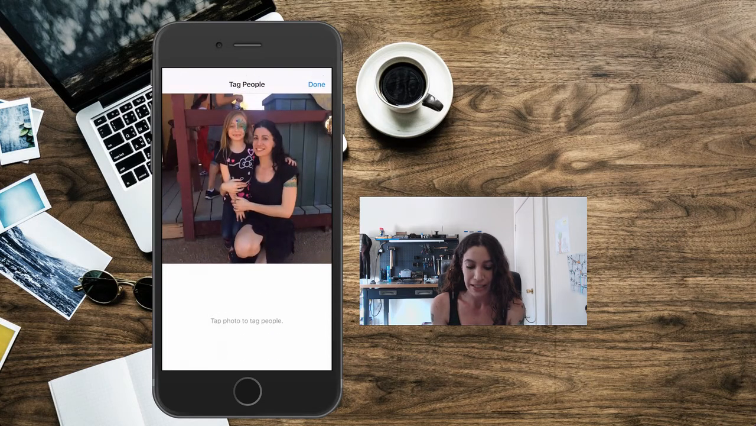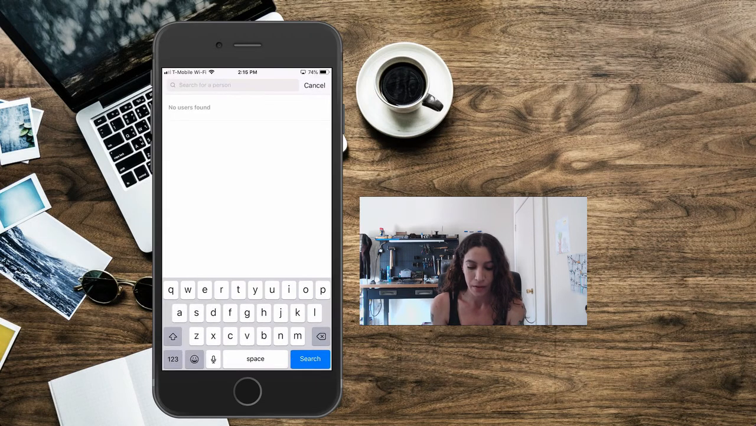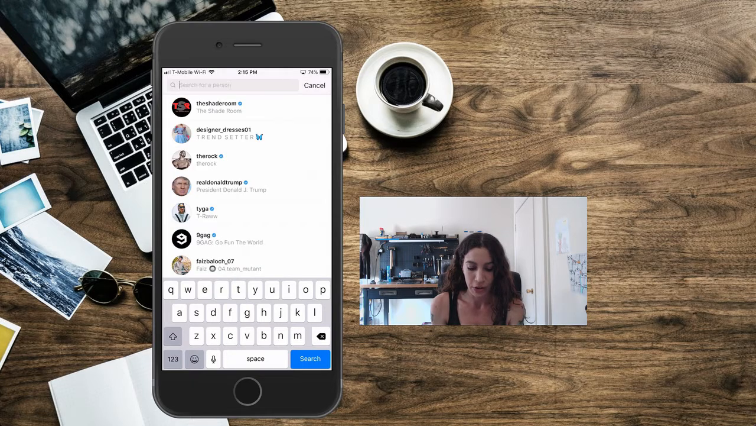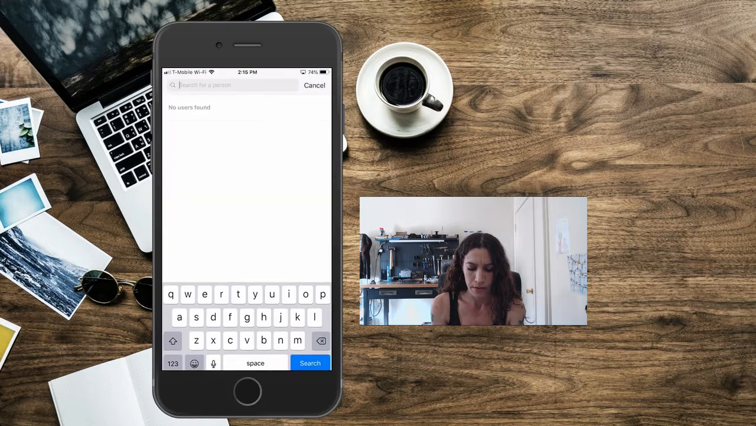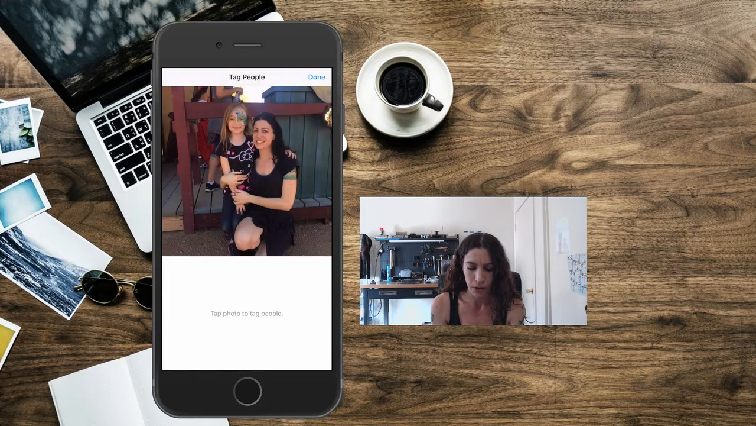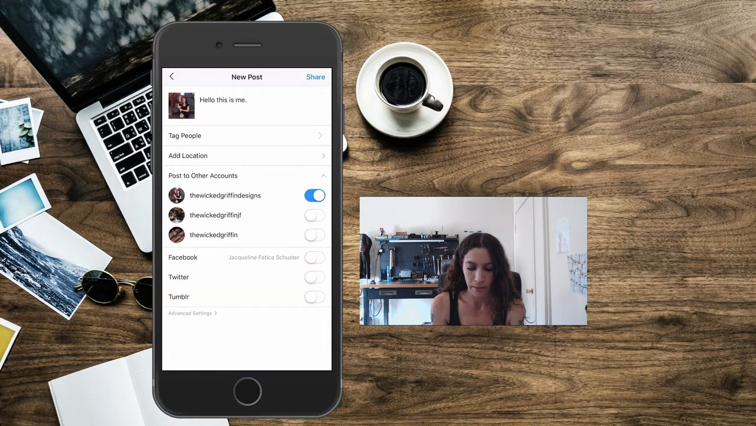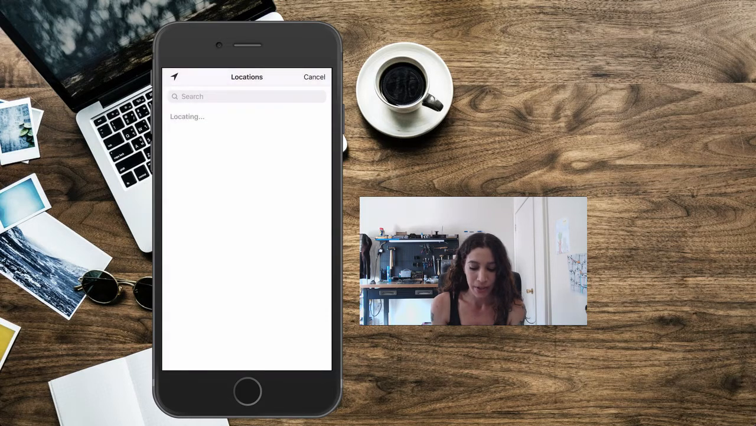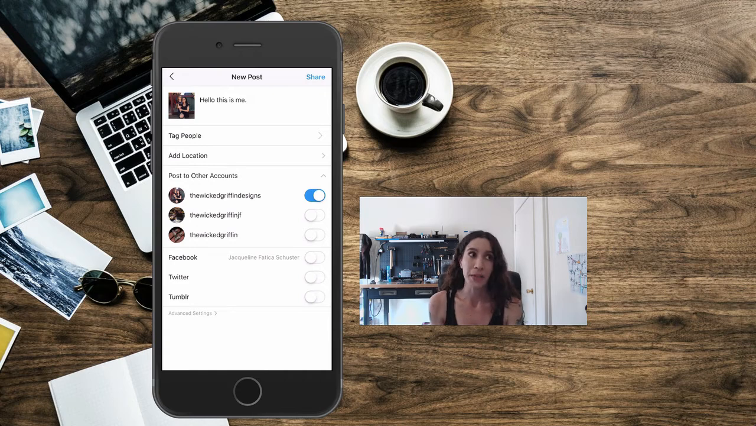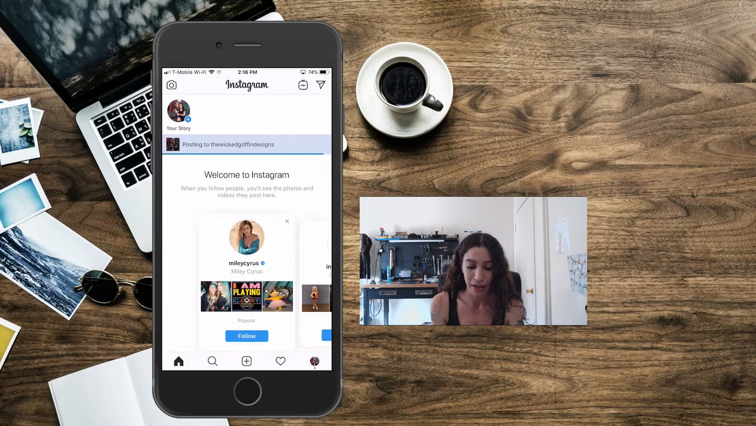So over here, you can tag people. You just type in their username, you can tag them. What else? Yeah, that's about it. So we'll click done. You can also add a location for safety reasons. If this isn't a really public place, I would not recommend doing it, and most certainly do not do it at your home, because you don't want people showing up at your door. All right, we'll go ahead and click share.